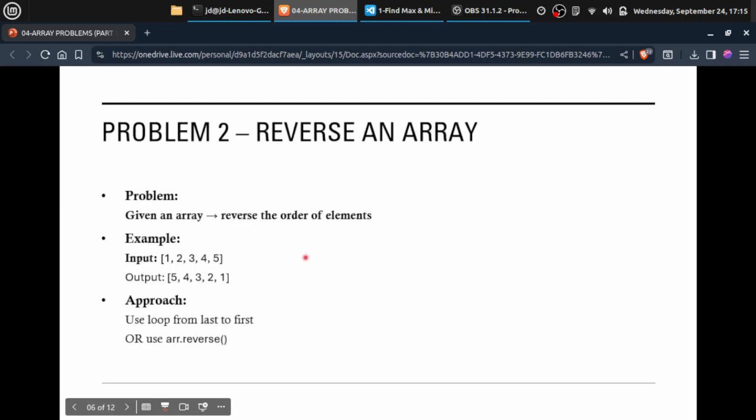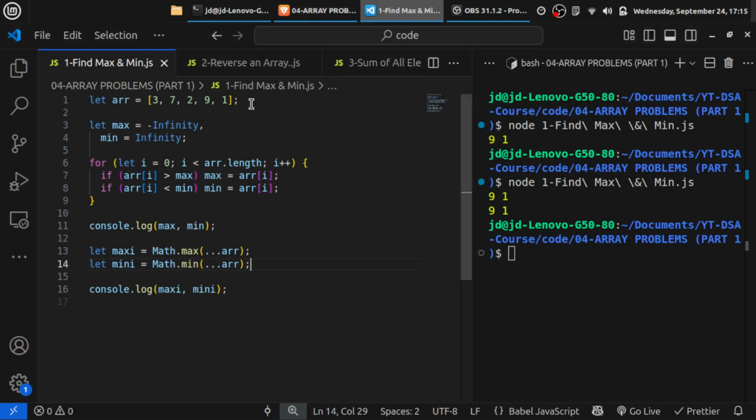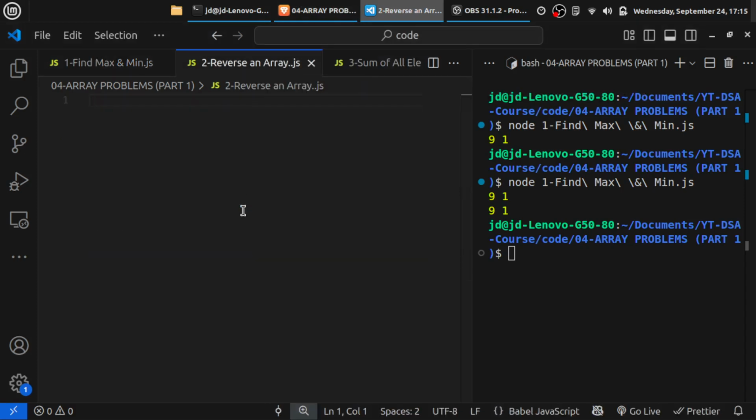So our second problem is to reverse an array. For example, 1 2 3 4 5 becomes 5 4 3 2 1, and we can solve it in two ways. First, using a loop and swapping elements. Second, using the built-in reverse method. So let's move again to VS Code and see this.